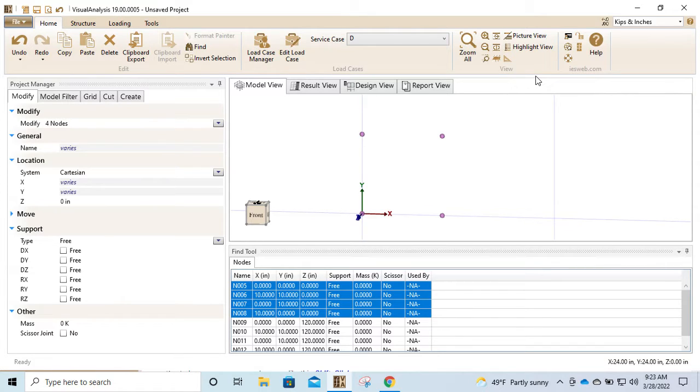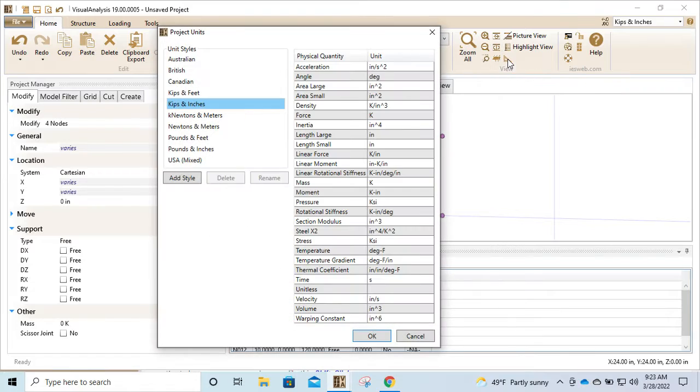Okay, if I want to change units, you can go up into the ribbon here in the Home tab and manage units. They have unit styles. You can add your own style, and when you pick a style, it tells you what its units are for all of these parameters: material properties, dimensions, geometry, stuff like that.